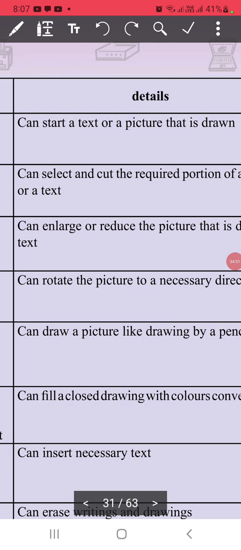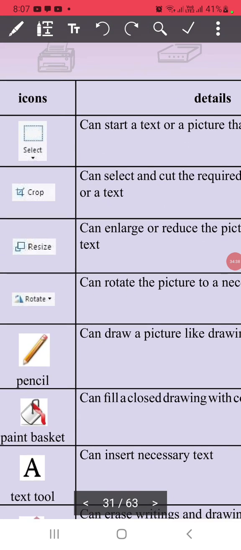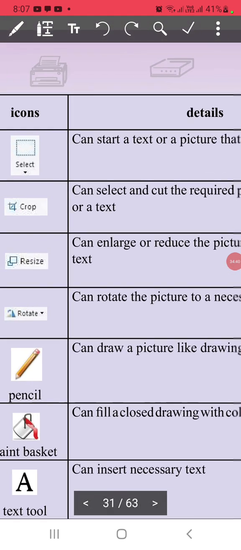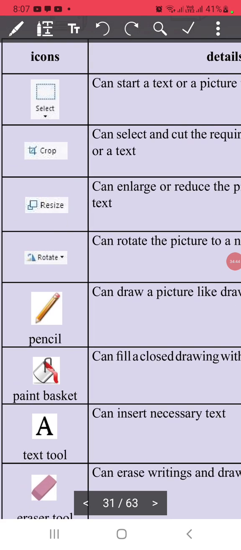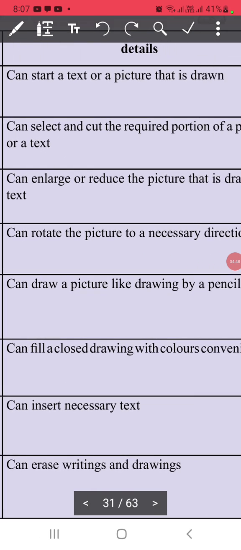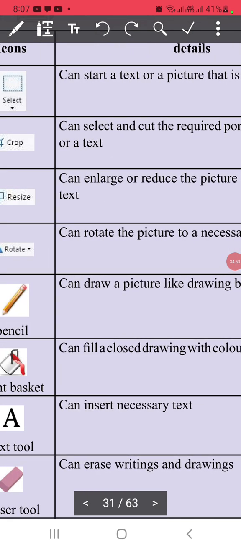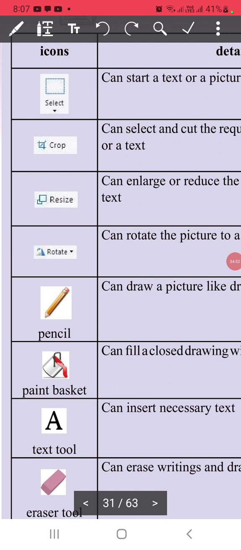Now you can enlarge it or reduce the size of the picture. Rotate can rotate the picture to a necessary direction. Pencil can draw a picture like drawing by pencil. Using pencil only you can draw out a picture. Paint basket can fill a closed drawing with colors conveniently. By touching it you will get some colors.